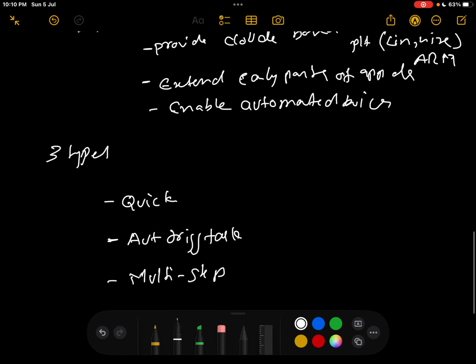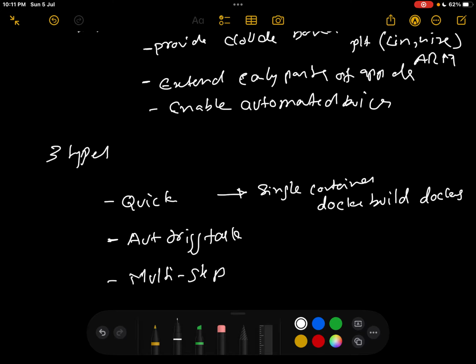Quick tasks means that you can build and push a single container image to a registry without needing a local Docker engine installed. So you can push a single container to the registry, using commands like docker build to build the container image, and docker push to push it to a registry.